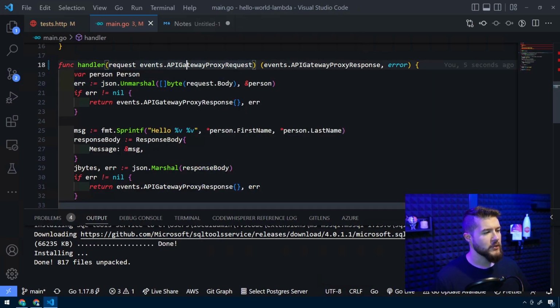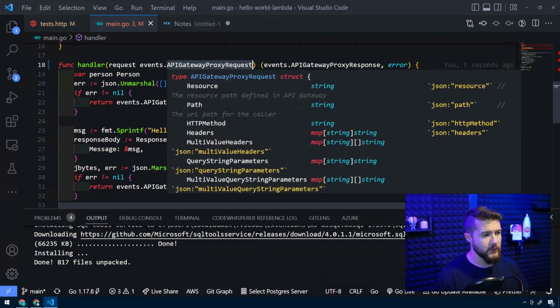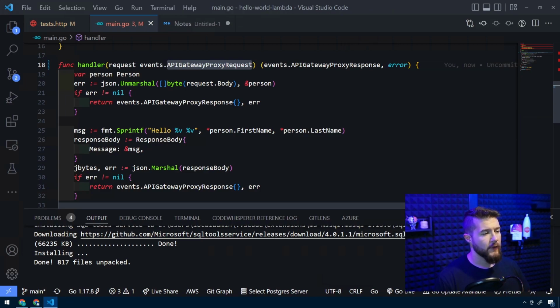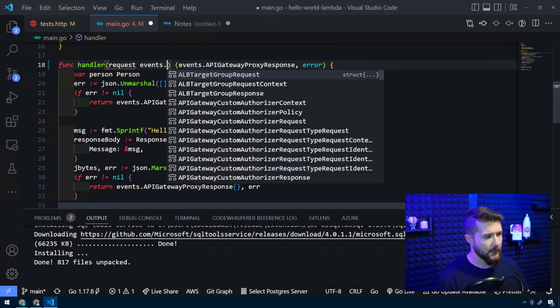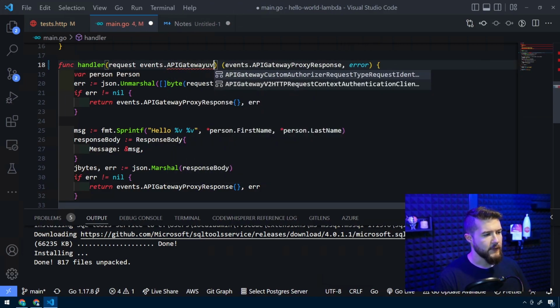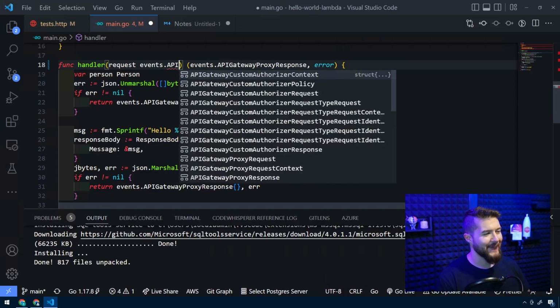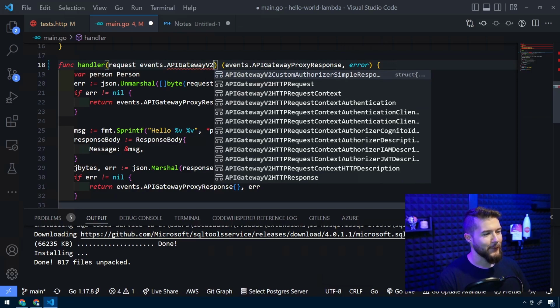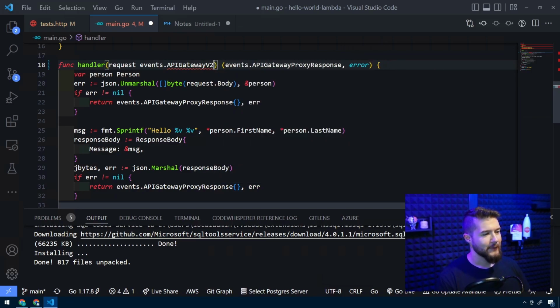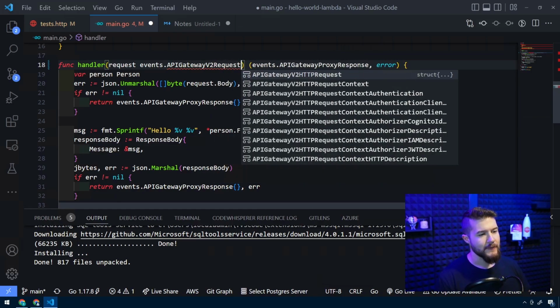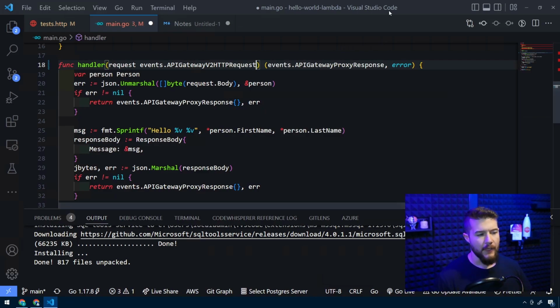So the first thing we need to do is change this request type. Unbeknownst to me, AWS actually has two versions of this proxy request, and we need to use the v2 version. So let's get rid of this type here, and I'll type in API Gateway v2 proxy, if I could spell, API Gateway v2 proxy request. Like that. So your model should now read events.APIGatewayV2HTTPRequest, and this is the newer version of this.